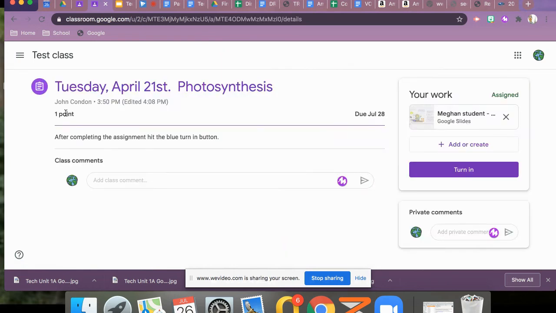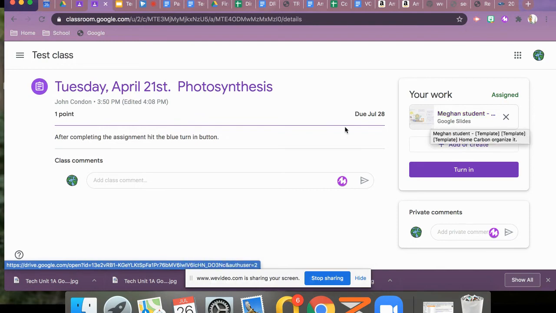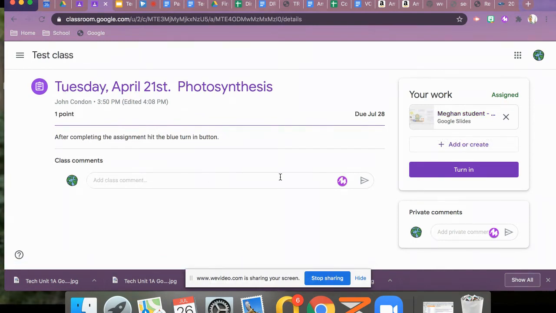She clicks on it. She sees it's worth a point, and it's due July 28th, so she has plenty of time to work on it. This is the actual assignment, some instructions you might have. Should be purple button, I suppose, right here. And this is her assignment that she's working on. She can add a class comment here if she'd like to. I'll get to more of that a little bit later. So this is her assignment.